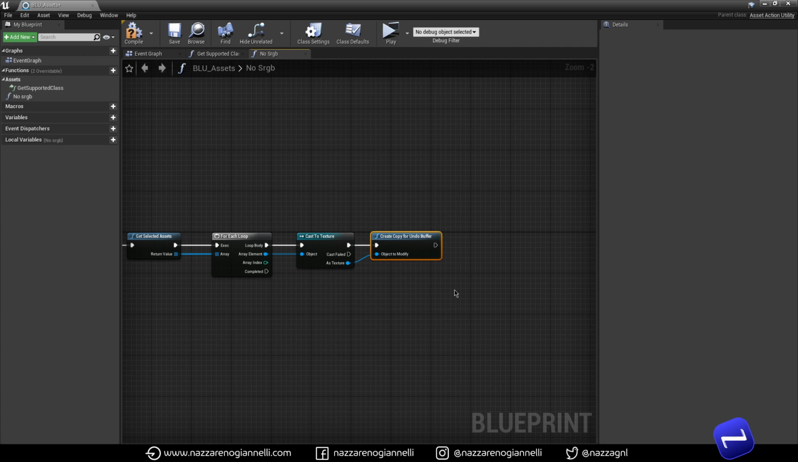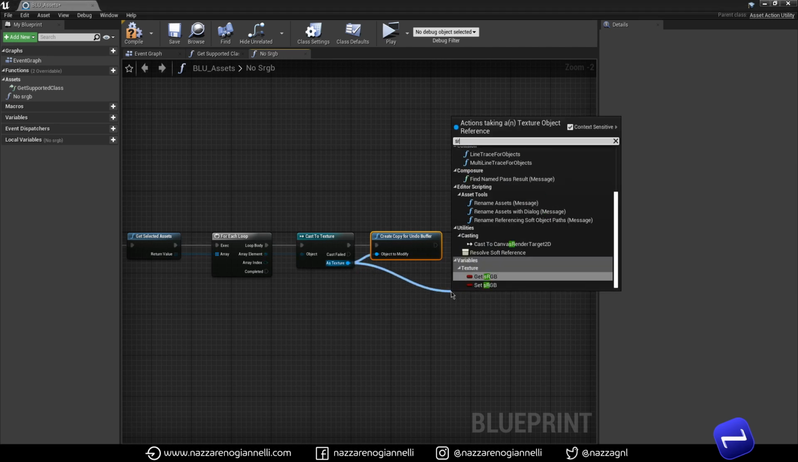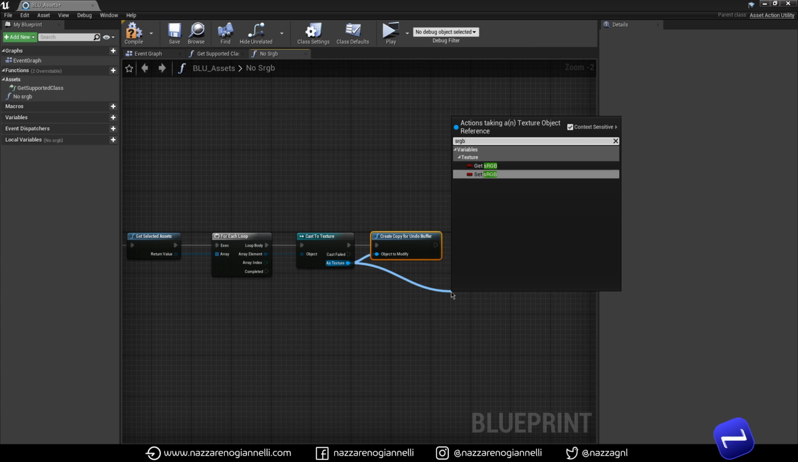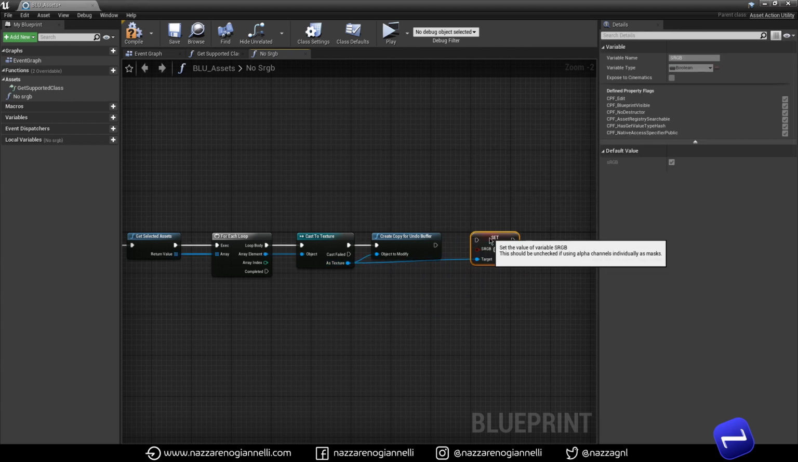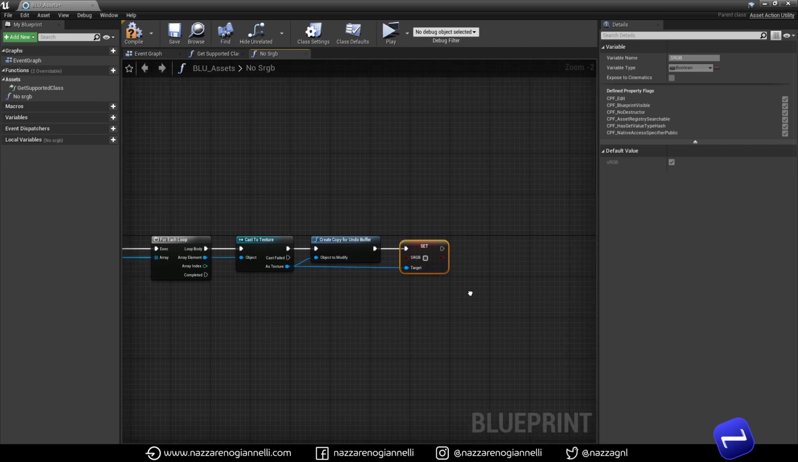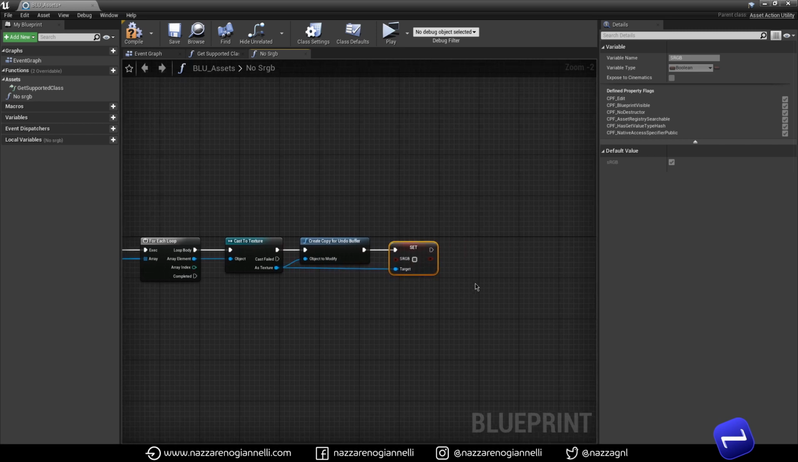After that, it's finally time to apply the settings we want to modify to the selected textures. So we grab here and say sRGB in our case, and we want to set the sRGB to false, so it's already nice like this. In this case, it's the only setting we want to change, so we can move on to the closing part of the script. And also this one is always the same.